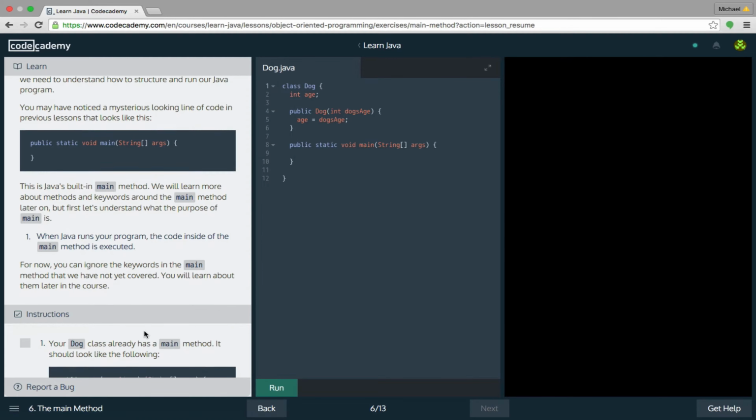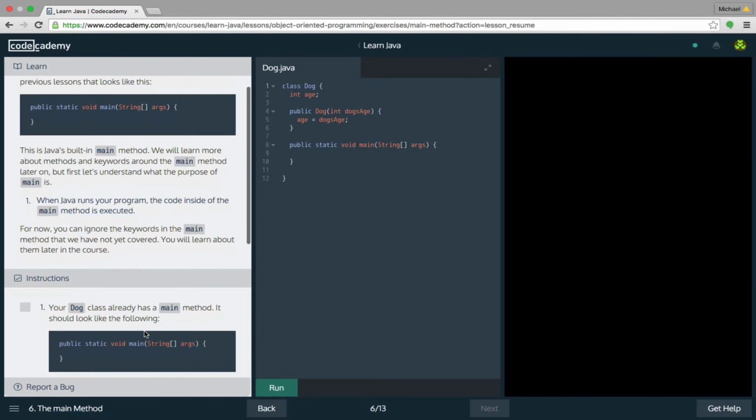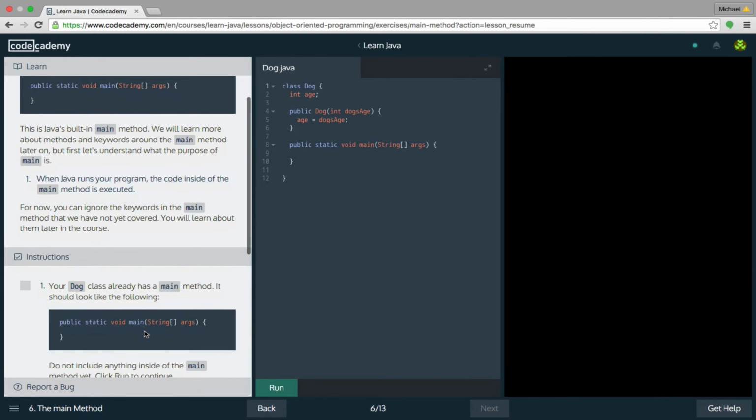You may have noticed a mysterious-looking line of code in previous lessons that looked like this: public static void main(String[] args). This is Java's built-in main method. We will learn more about methods and keywords around the main method later on.